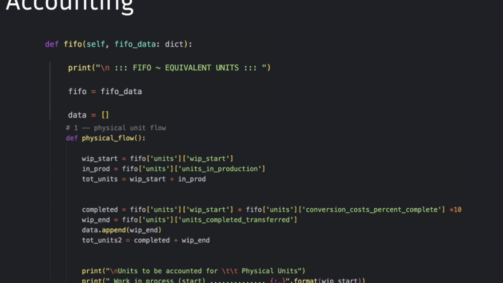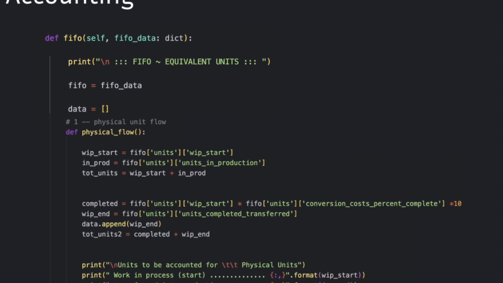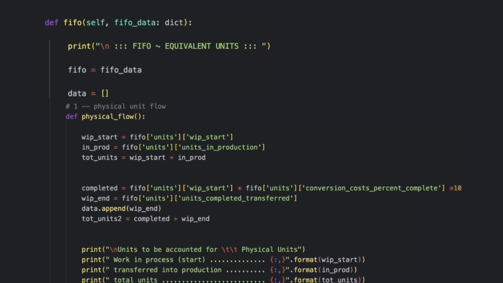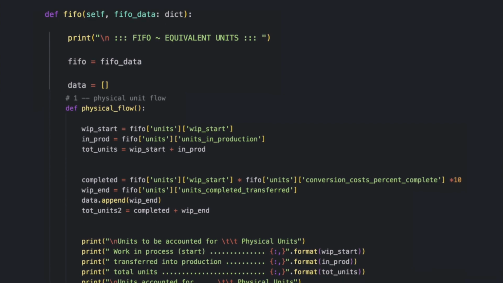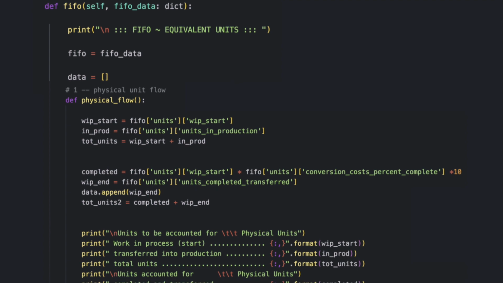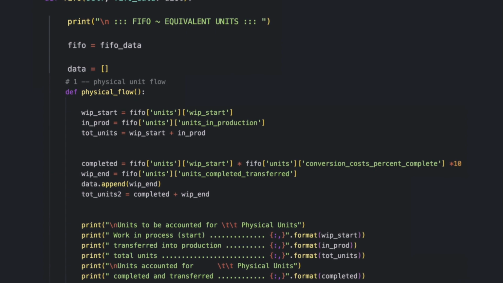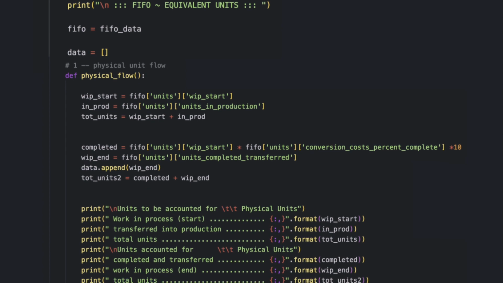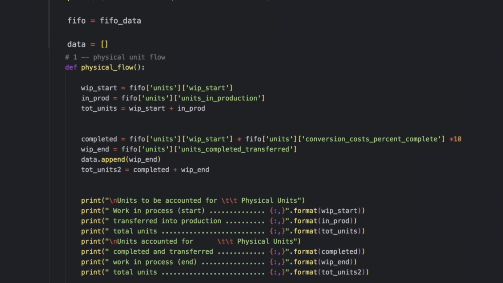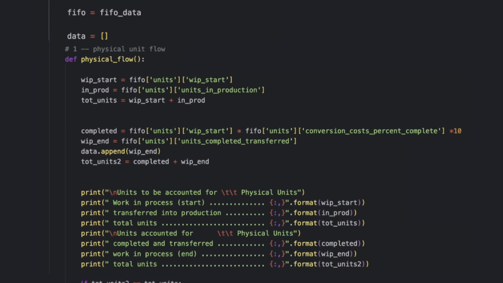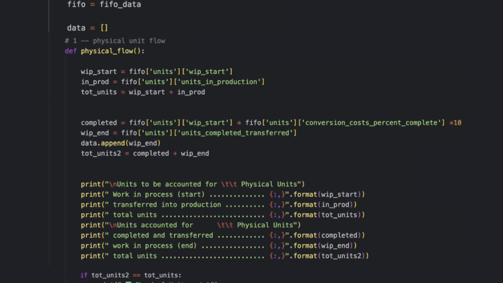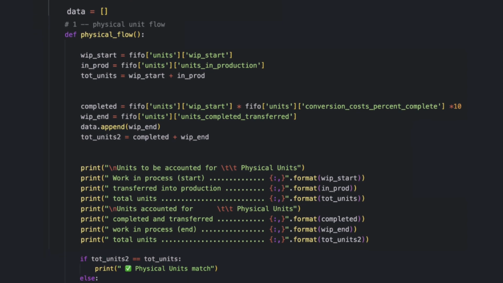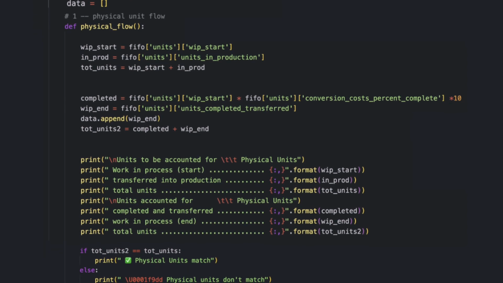Our first method is physical flow. WIP start variable is FIFO units as the key. Then WIP start. In production variable is units in production. Total units variable is WIP start plus in production. Completed variable is WIP start multiplied by conversion costs percent complete multiplied by 10. WIP end variable is units completed and transferred.